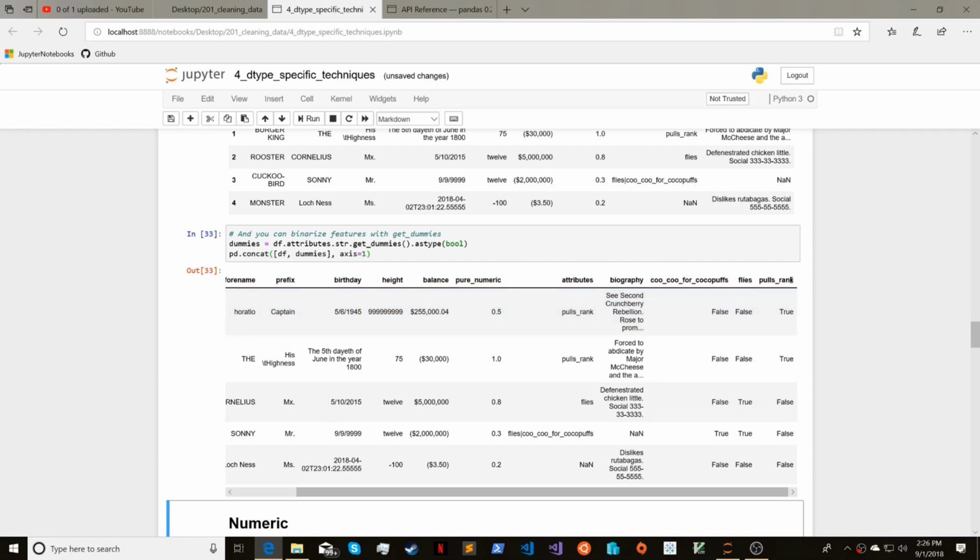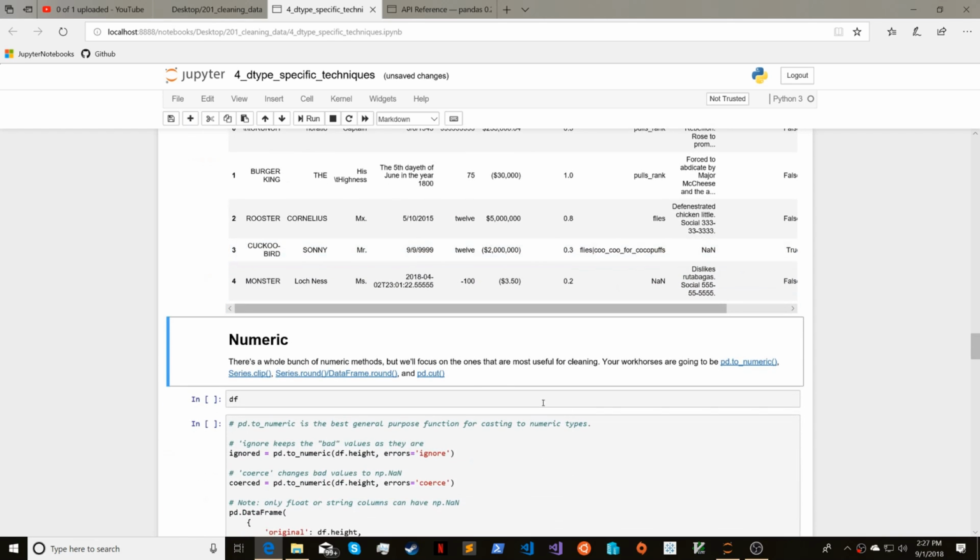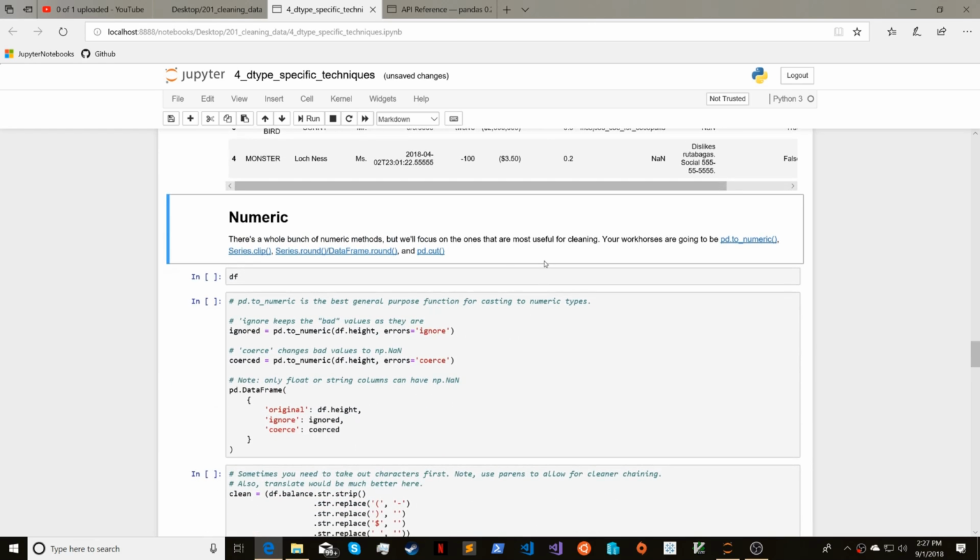So for example, Horatio pulls rank, Burger King pulls rank, no one else pulls rank. Who flies? Not Horatio, not Burger King. Cornelius does, and the Rooster does as well. And then only Sonny the Cuckoo Bird is cuckoo for Cocoa Puffs. And then finally, there are a ton of numeric methods we can use.